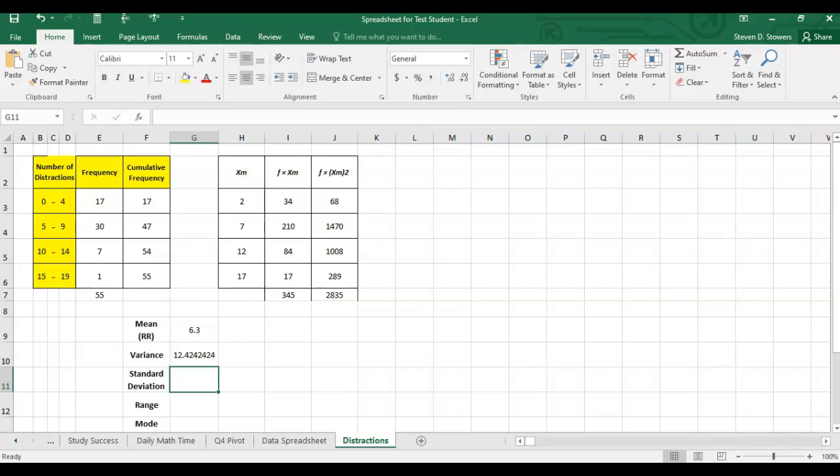And now for the standard deviation, I'm going to go down to cell G11 and type equals SQRT parenthesis G10 close parentheses. So that gives me the square root of the number in this cell. And I want that to be just showing one digit after the decimal point. So I'm going to go back, click on that cell, and reduce decimal so that there's only one digit after the decimal point.